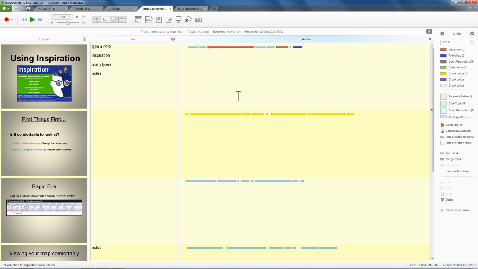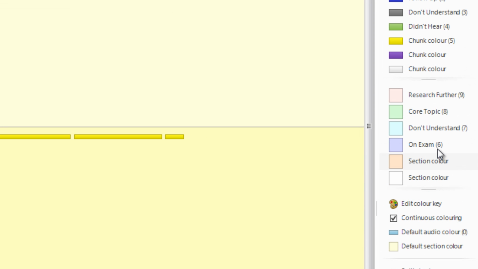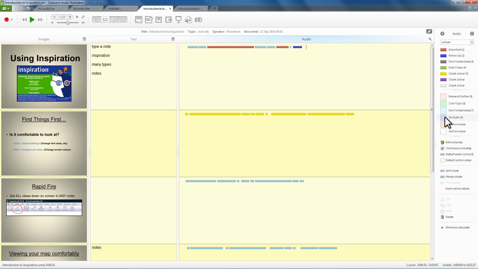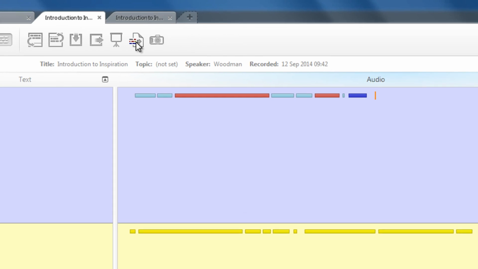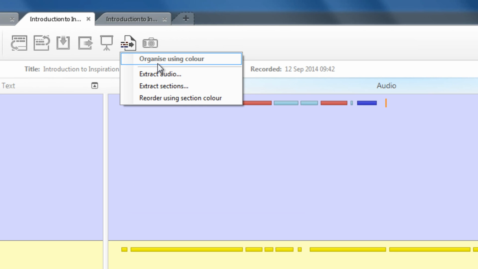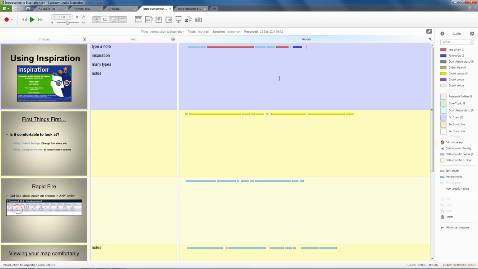Similarly, you can use these other colours on the right hand side, and as far as shortcuts are concerned, those are still control and numbers at the top of the keyboard, but when you get to 6 you start to see section colours highlighted instead. And within the Organise Using Colour menu, you've got an option to also extract sections. So these highlighted slides could be extracted instead if you preferred that as a way of categorizing elements of your lecture.